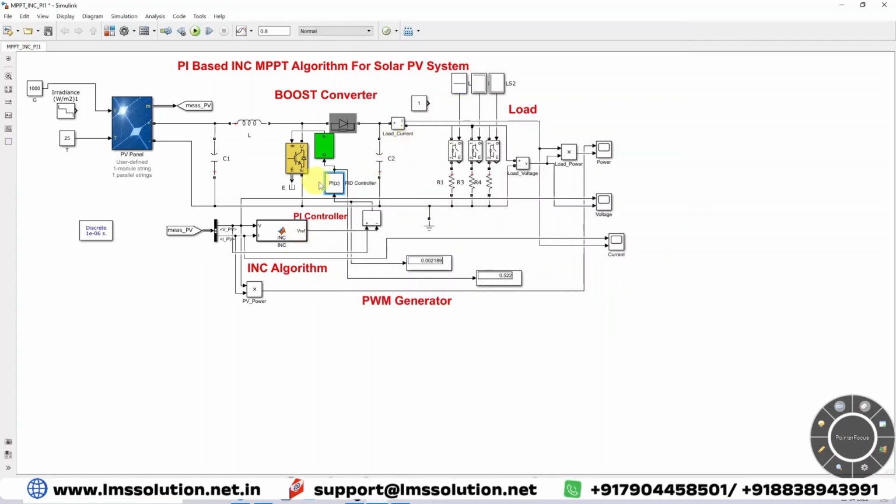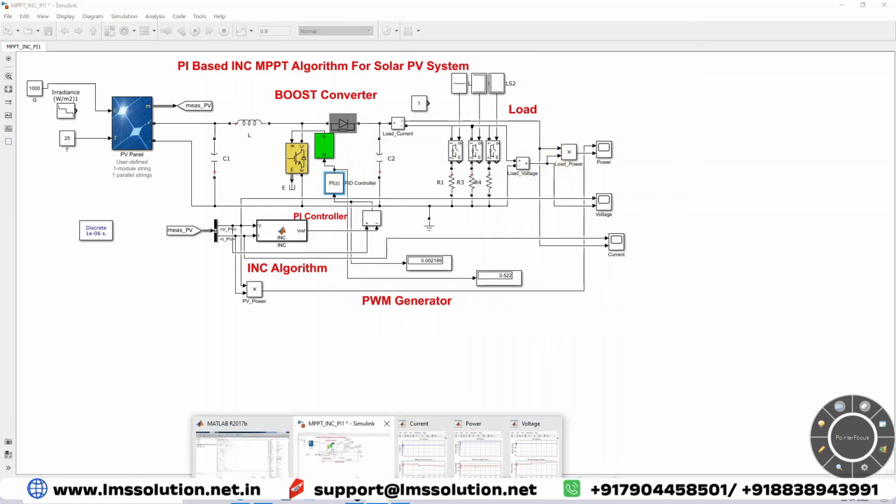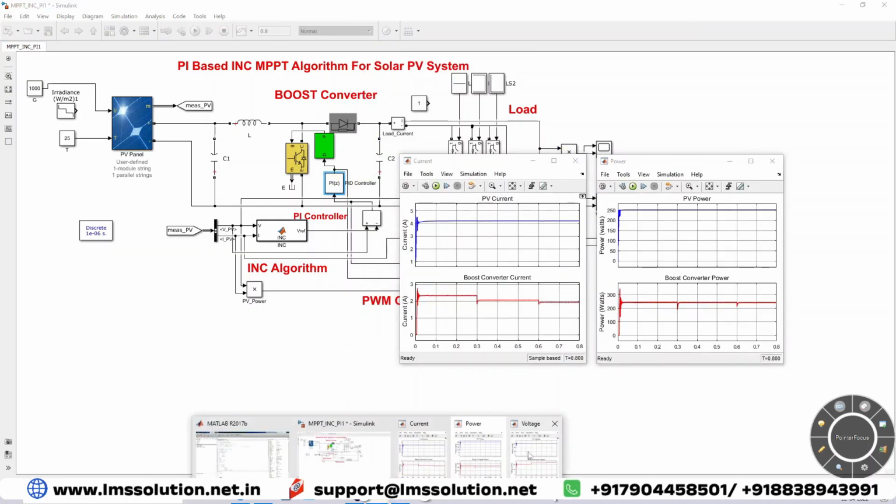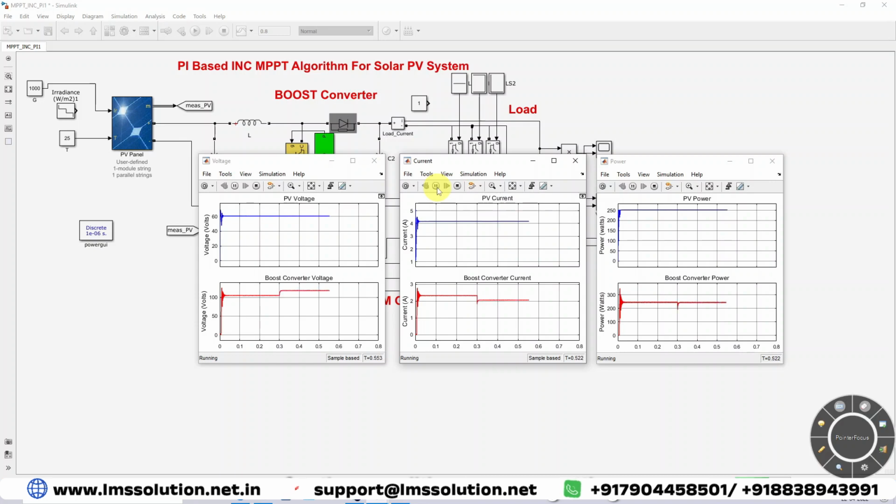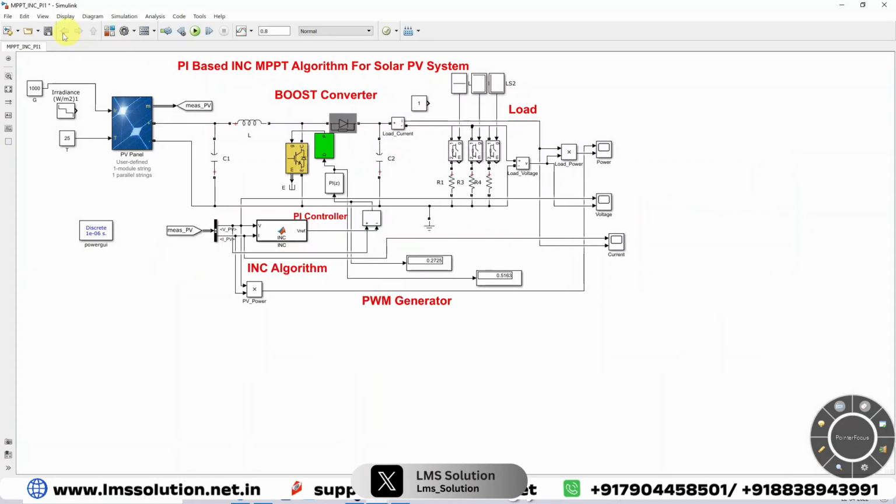For that, we need to tune this PI controller. Before that, I'm going to simulate this model. We can check the condition whether we are getting maximum power or not. We are getting the maximum power, but even so, we need to tune accordingly.